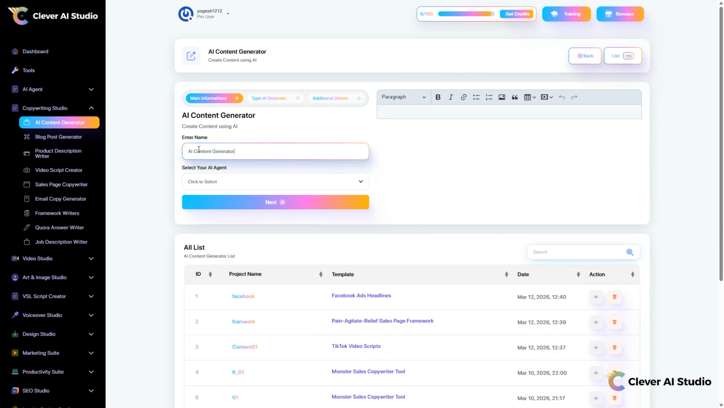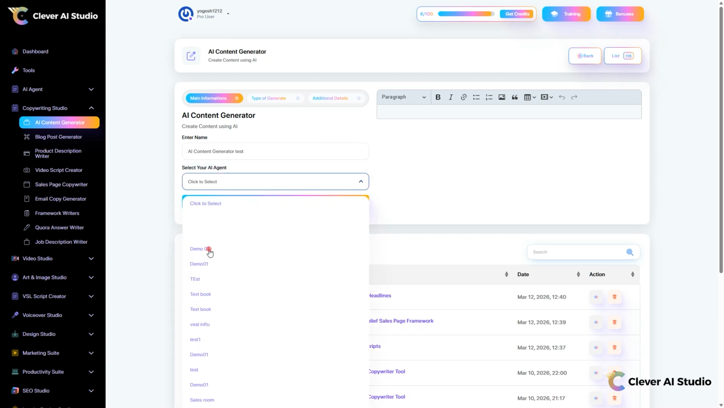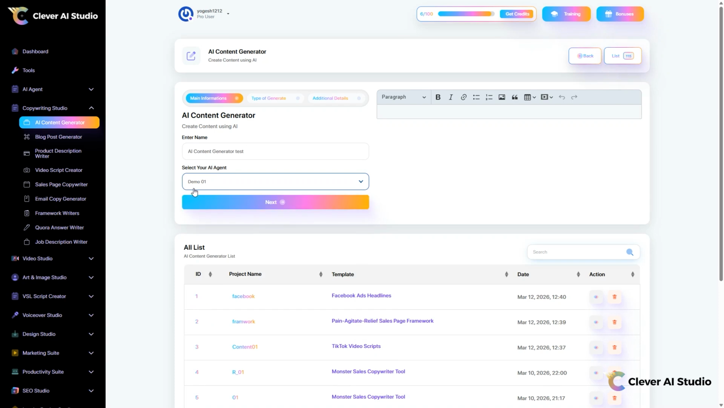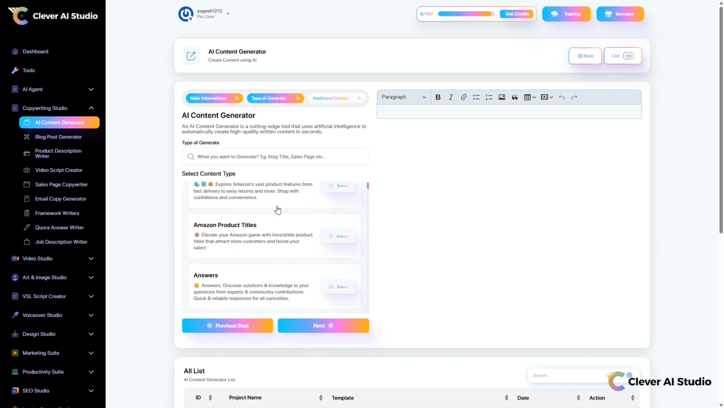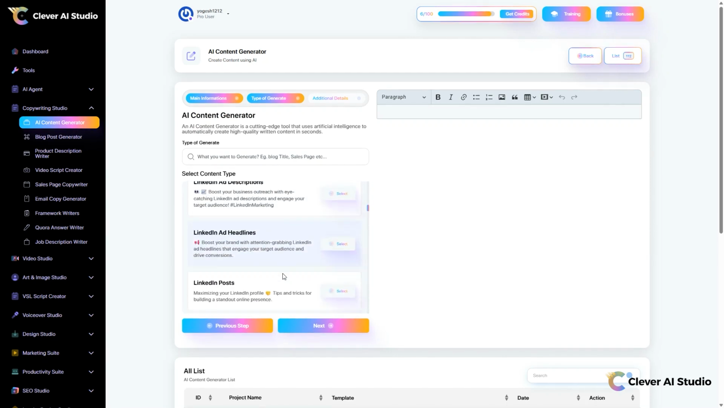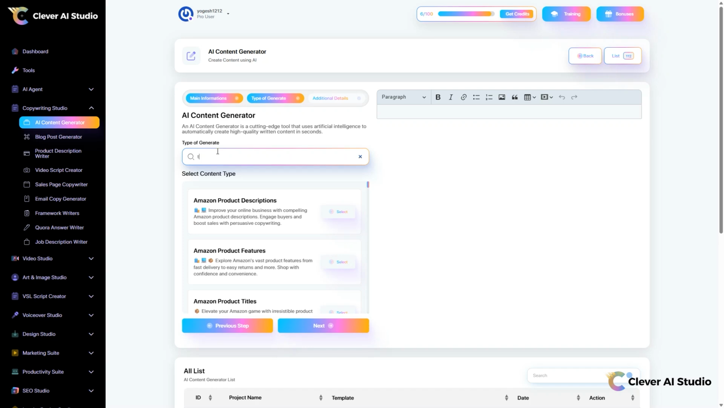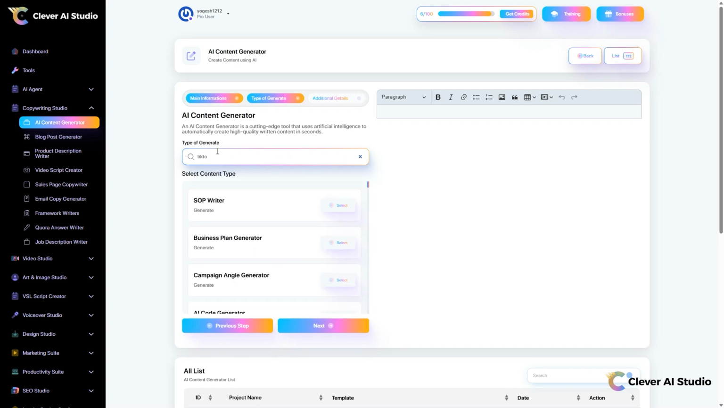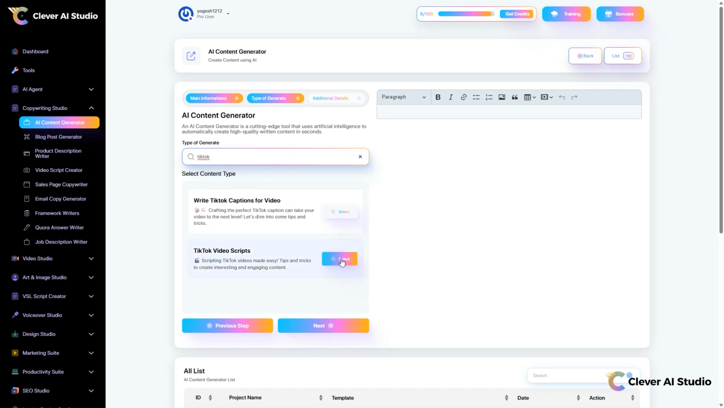For this demo, I'll enter AI Content Generator Test. Next, select the project you created earlier. In our case, that's Demo01. Select it from the drop-down and click Next. Now I choose the content type. Here you'll find all 300 plus content tools. Just type what you need and select it. For this demo, I'm selecting TikTok Video Script Writer.